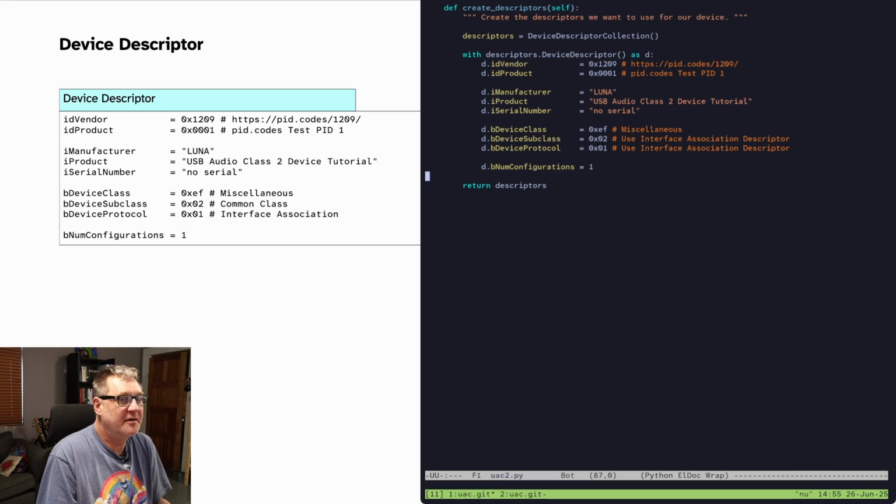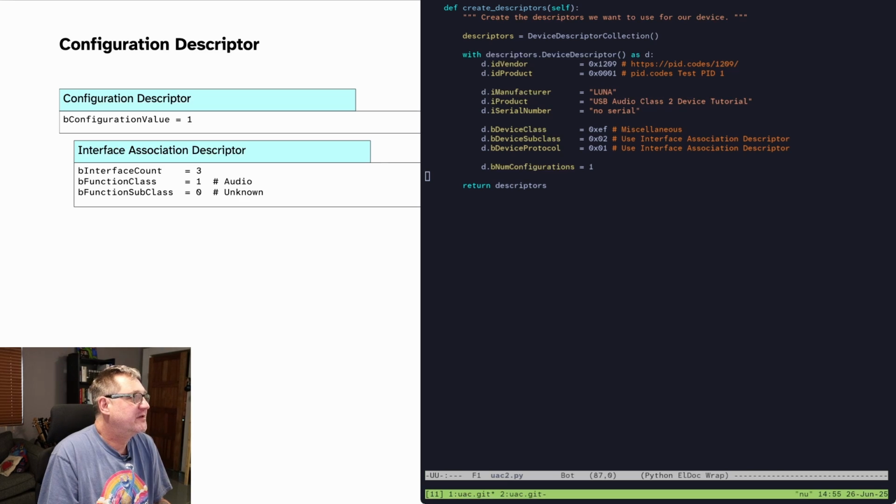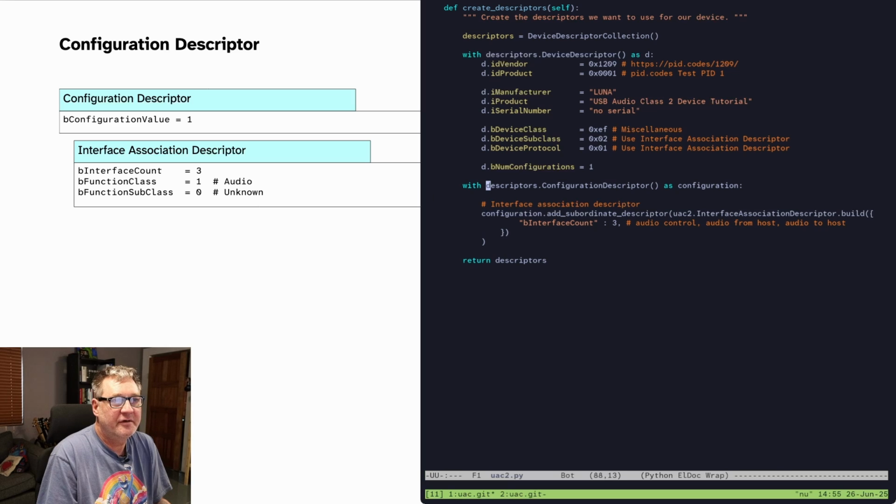And the very first thing we want to do is define the configuration descriptor. And that is going to contain all the other descriptors that the host needs to know that it's a USB audio class device, what its capabilities are, and so on. So let's begin. We create the configuration with the configuration descriptor method on the device descriptor collection, and we add the interface association descriptor. We've got 3 interfaces. The first one's the audio control interface, then audio from the host, and then audio to the host.